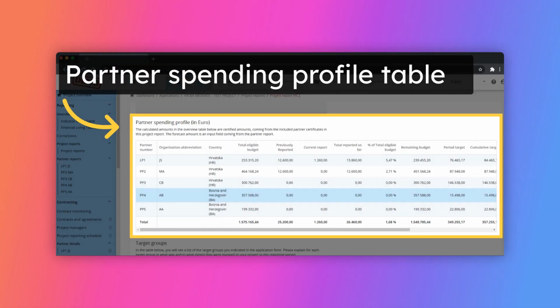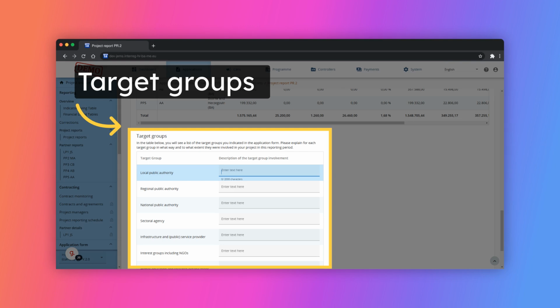The Partner Spending Profile table is automatically filled in with data from certificates included in the List of Certificates tab. The table shows spending per partner in comparison to what was reported. The involvement of all target groups identified within the application form has to be described in respective text fields. Explain which target groups have been involved, in what way and to what extent.